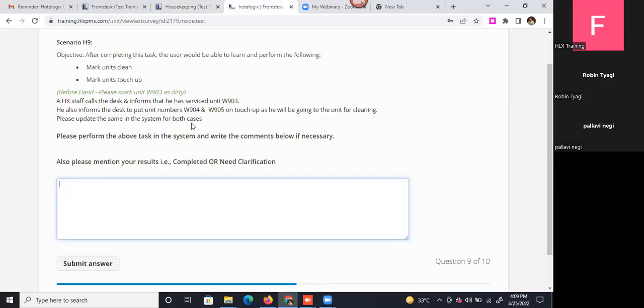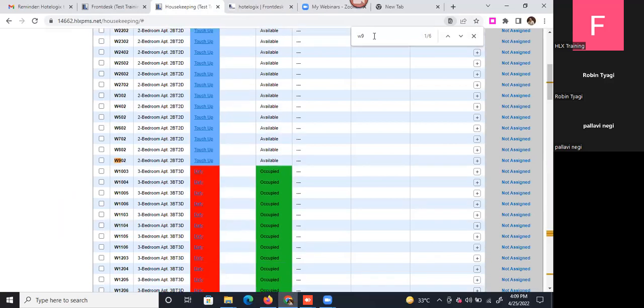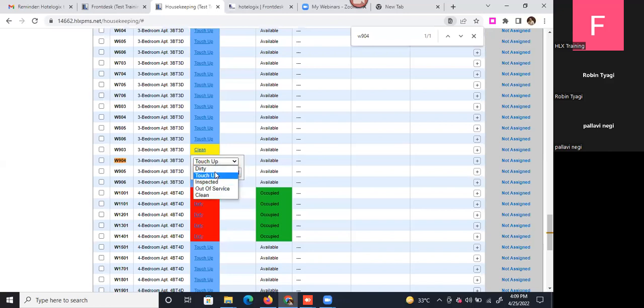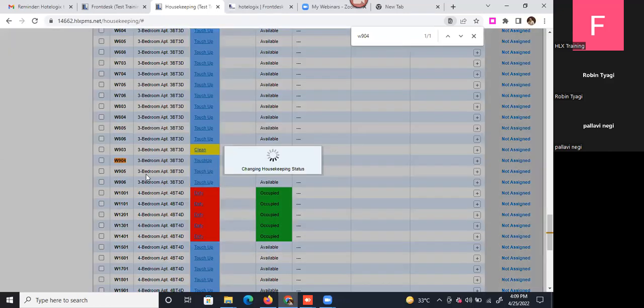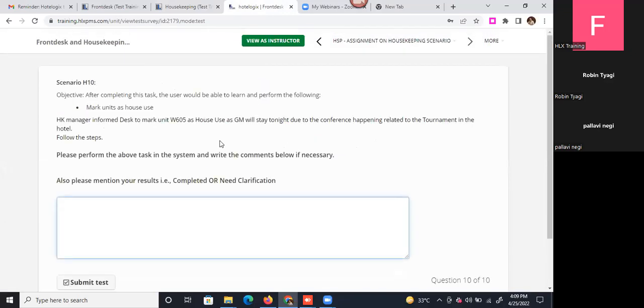The next part says that we need to take unit W904 and 905 as touch-up. So 904 and 905, they're already on touch-up. Otherwise, from the drop-down, we could have selected and made them touch-up. So once this is done, we will just click on completed and move on to the last scenario from the housekeeping section, wherein the objective is that after completing this task, the user will be able to mark unit as house use.